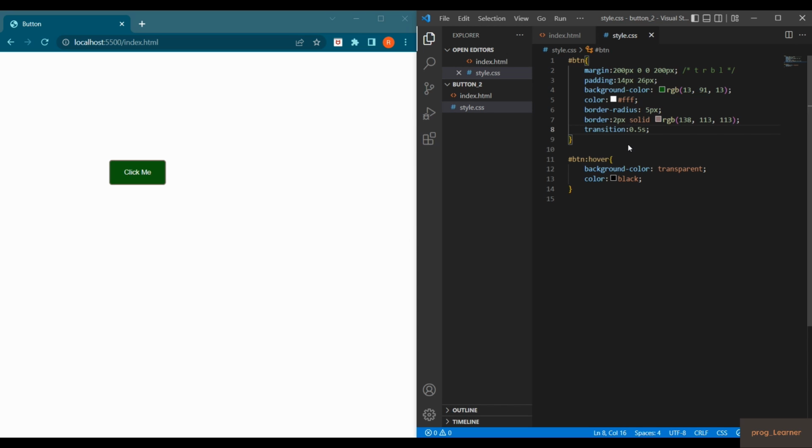So if I don't mention any property, then this transition will work for anything. Suppose on hover, if I'm trying to change the width of the button, still this will work. If I'm trying to change the height or any changes I want to do, if I have not mentioned the property specifically, then it will work for everything.